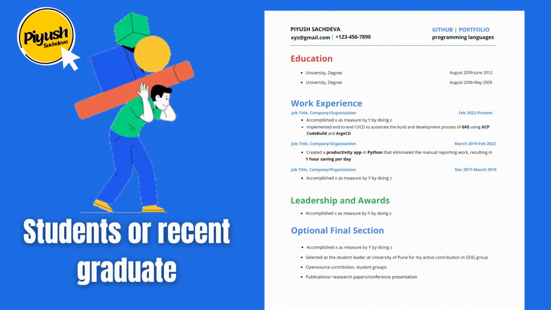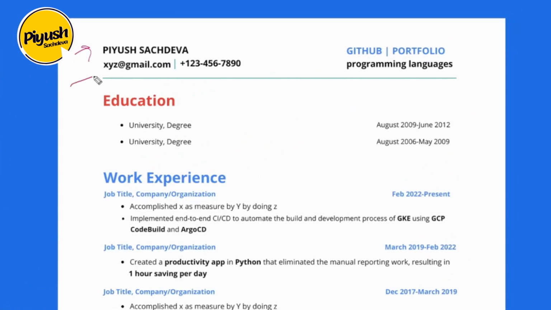Now let's quickly have a look at the resume structure. Okay, so first let's have a look. If you are a student or a recent graduate, then this should be the format that you will be using. Your name, your email address, and your contact details go on the top of the page. Then on the top right corner of the page, your GitHub URL, your portfolio, which is optional, but if you have a portfolio website, then feel free to use that, and your programming languages, like your top skills. Make sure you don't put the long URL, just hyperlink it on top of the text.